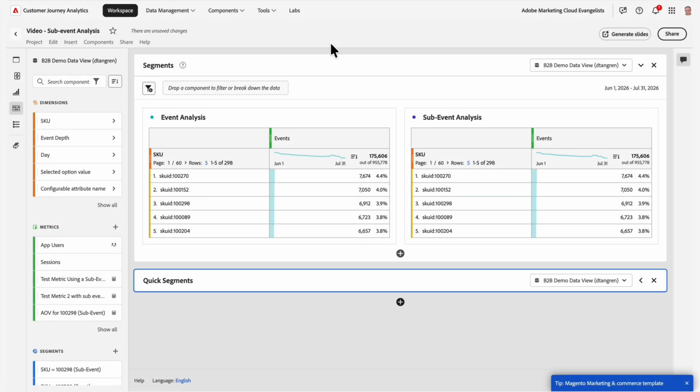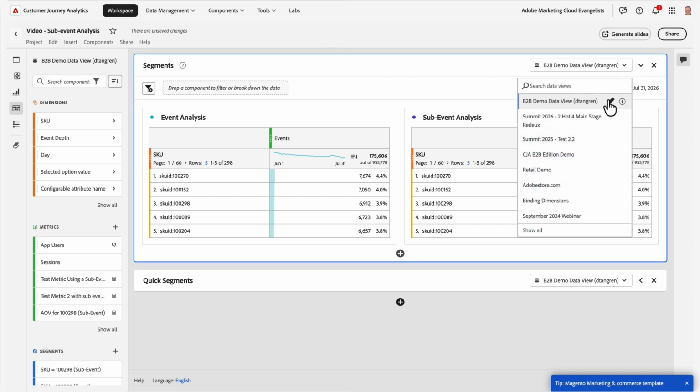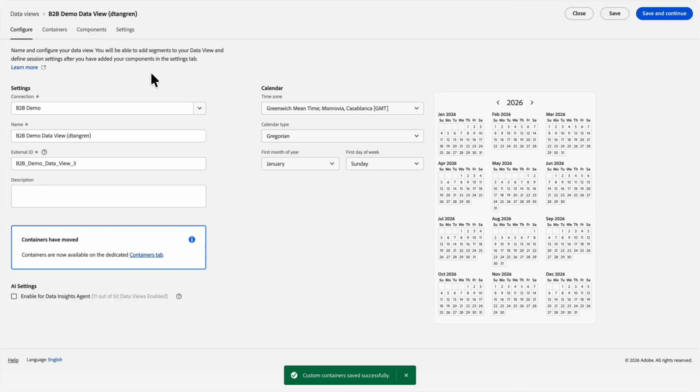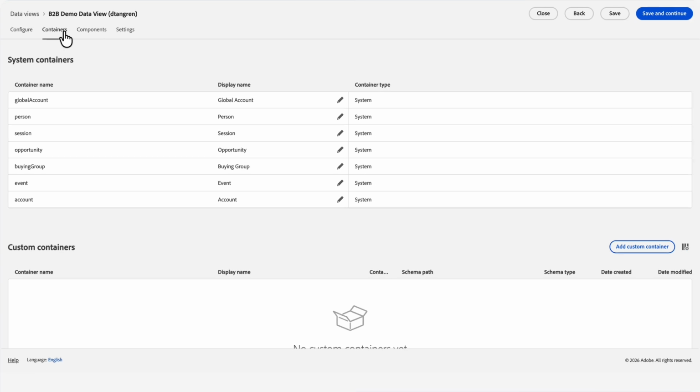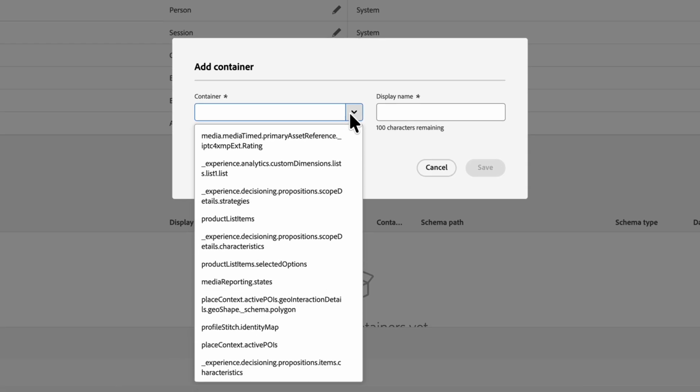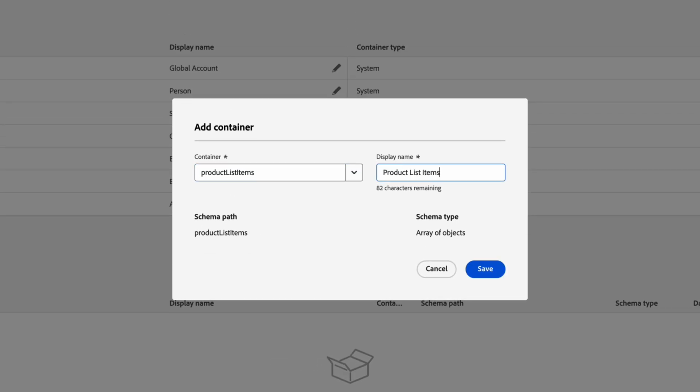In Customer Journey Analytics, we have even more flexibility. Due to the nature of CJA's extensible data model, we're able to support any object array you've defined in your schema. We've also added a new tab in Data Views to help manage this called Containers. In this example, we're working in a CJA B2B environment. We have all our system containers as well as the ability to create custom containers, again, based on our schema. We'll create a new container based on our product list items object array.